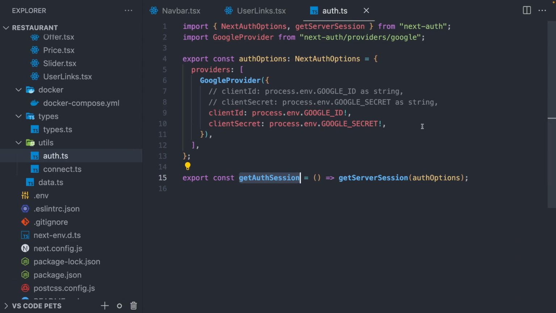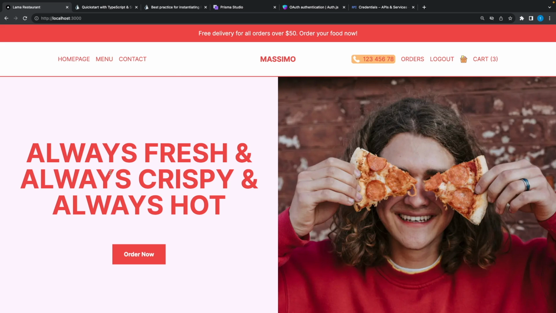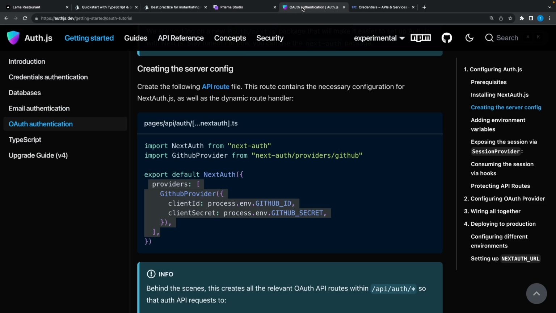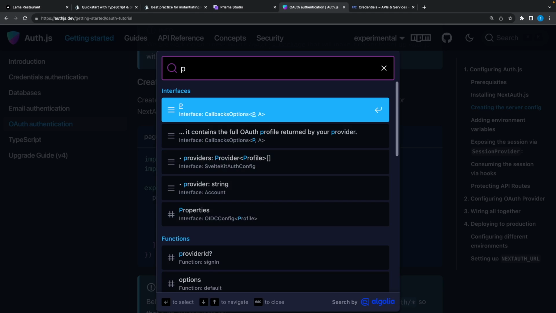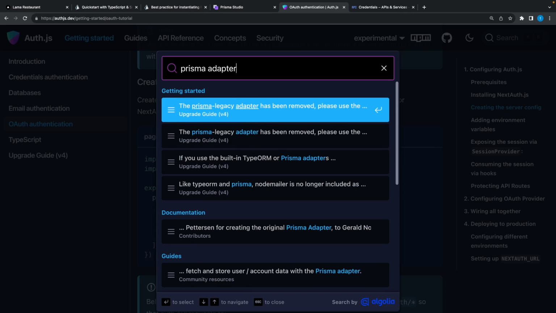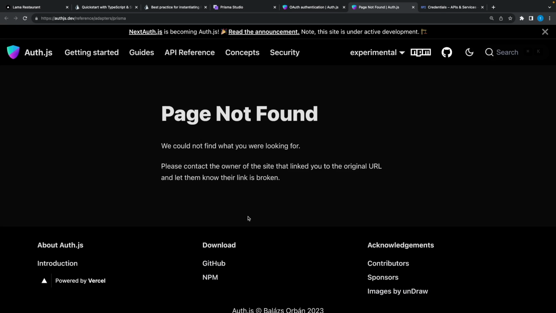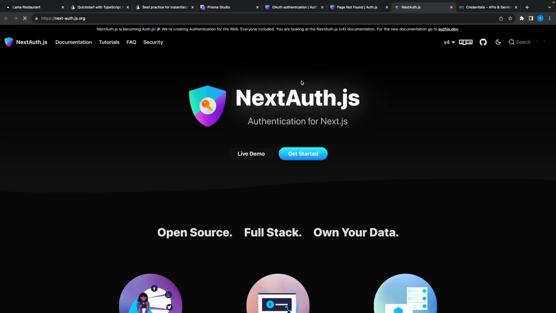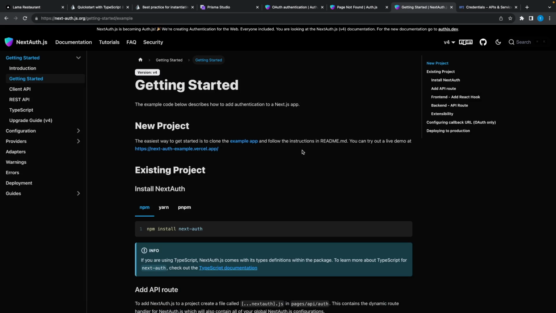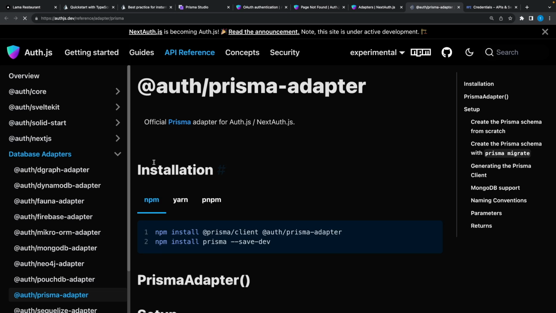Let's save. Okay, right now we have our user, but how are we going to add this into our database? If you are using Prisma and NextAuth, it's really easy. Let's search for Prisma adapter. Okay, they are changing their websites because NextAuth is changing to Auth.js. So these kind of mistakes are normal. Let's open up next-auth.js. It's exactly the same thing. They are just changing the name. And here, adapters and Prisma.